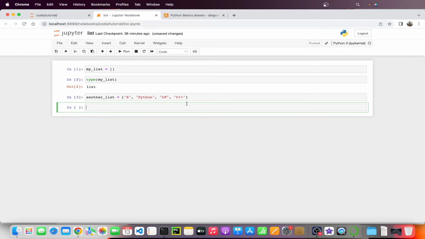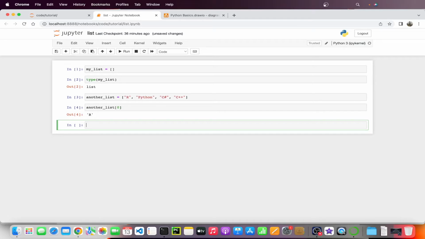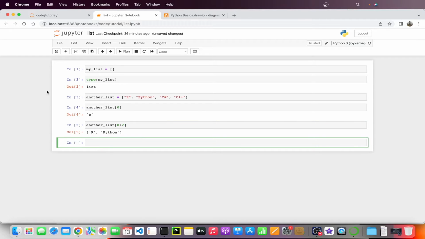In the string video we have already seen like we can access part of the string using the indexes. Here also in the list works the same way string works. So we can access the part of the list using integer index. So let's see. So if I want to access the 0th index, so what I can do is like another list of 0, this is going to give me R. And similarly, if we have another list, and if I want to access starting till second index but not included second index, so I will get R and Python.